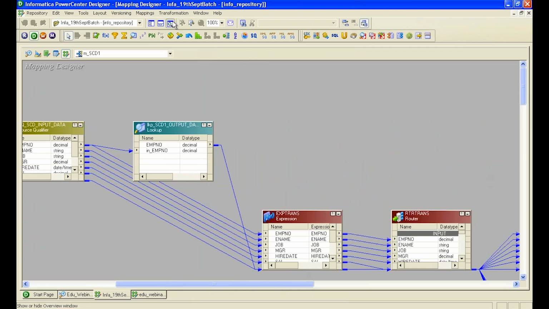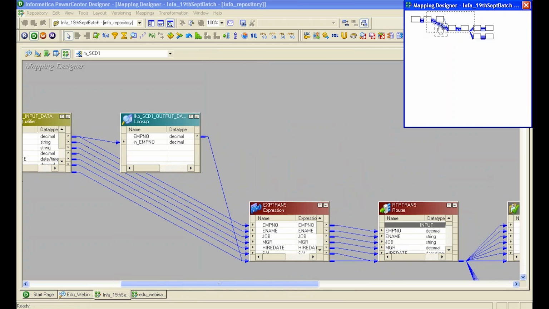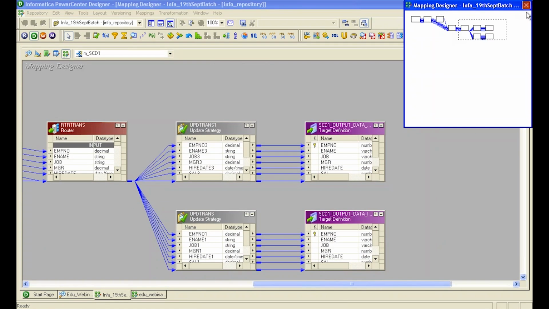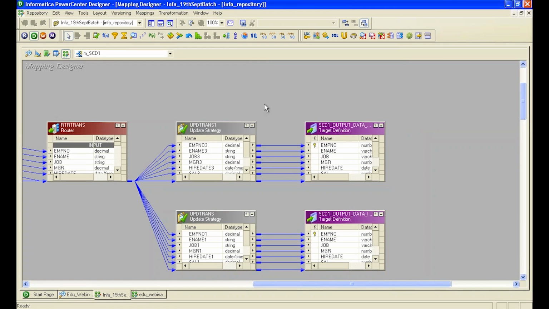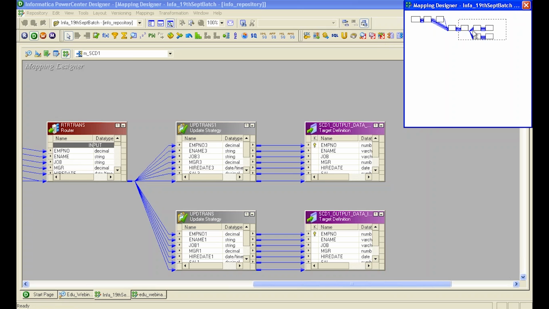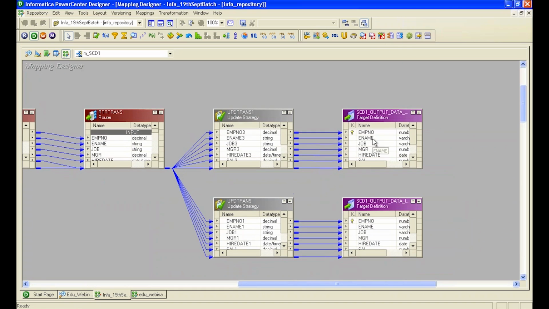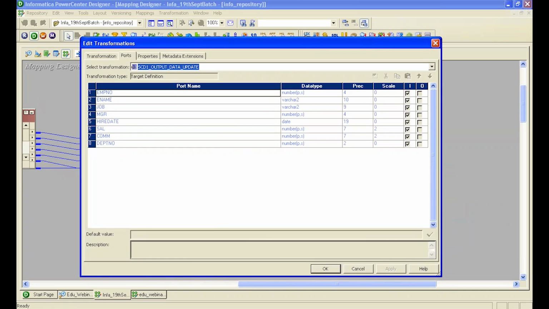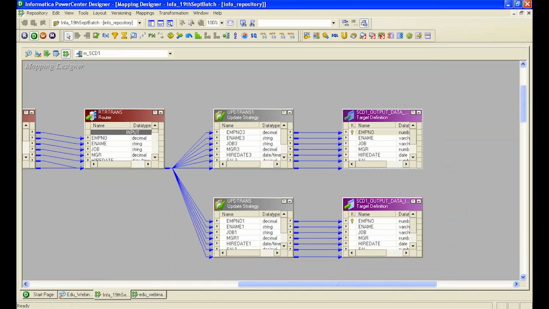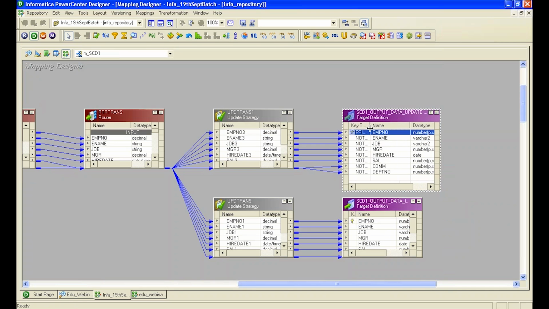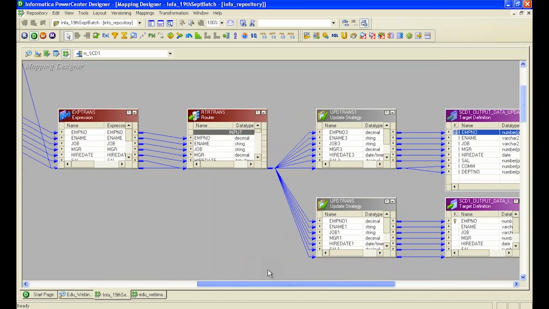This is the overview window. I can go back here very easily. If you have huge mappings, you can use iconic view, or you can even use the overview window and easily drag and drop here. When you see here, this is a primary key column. Without this you cannot apply SCD1 logic.